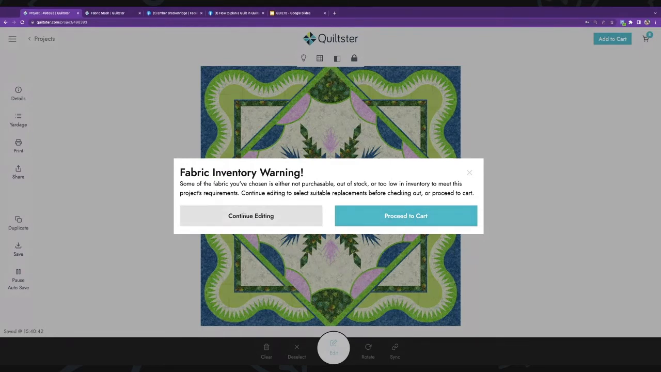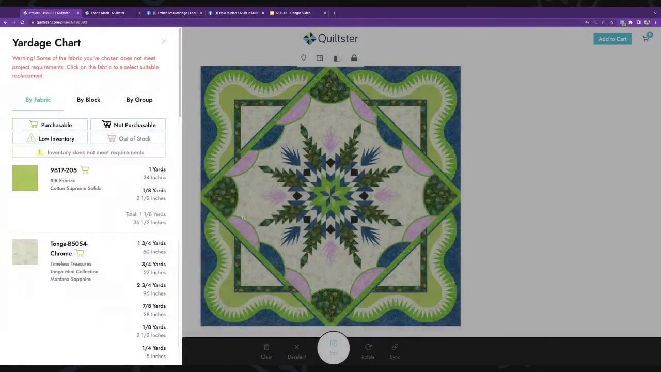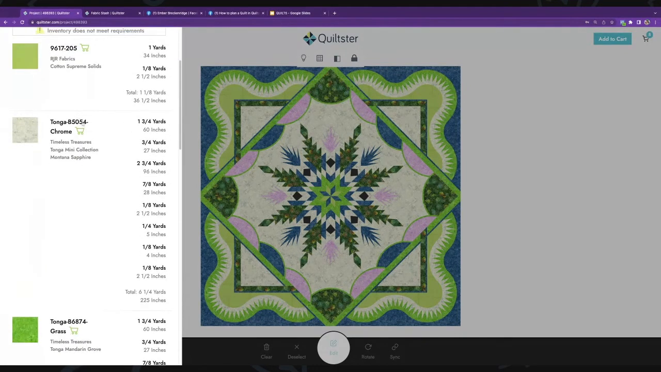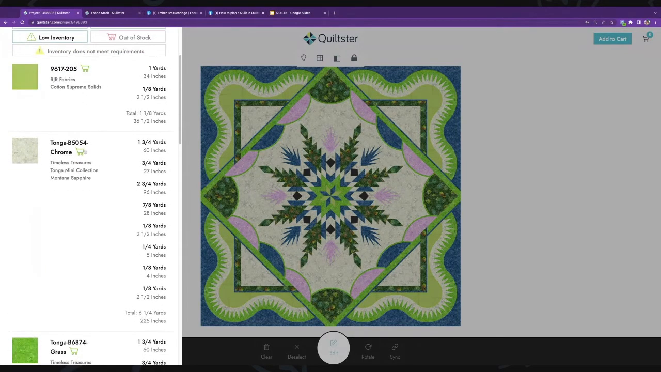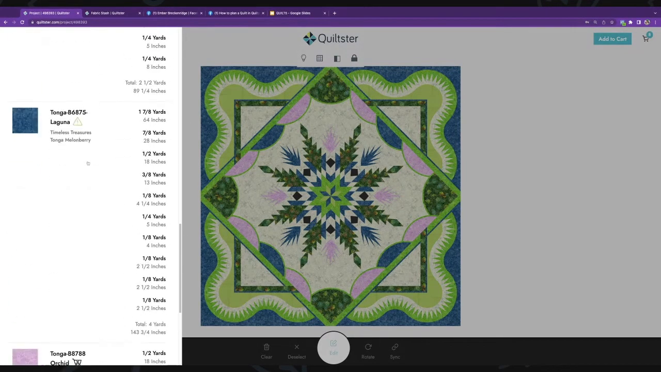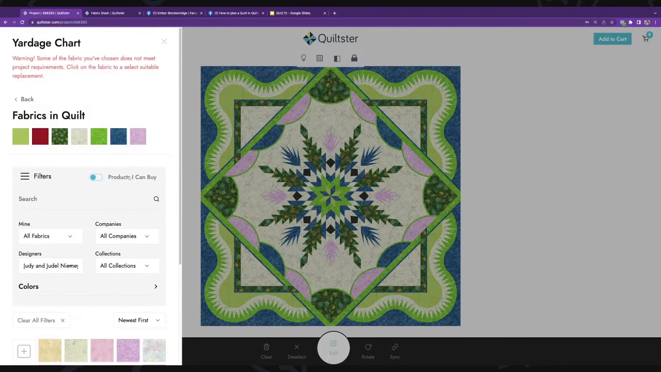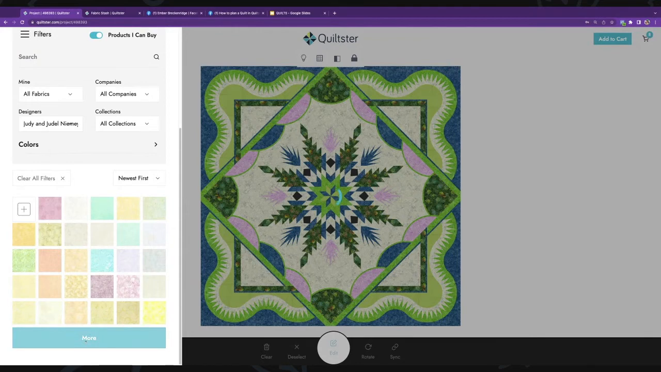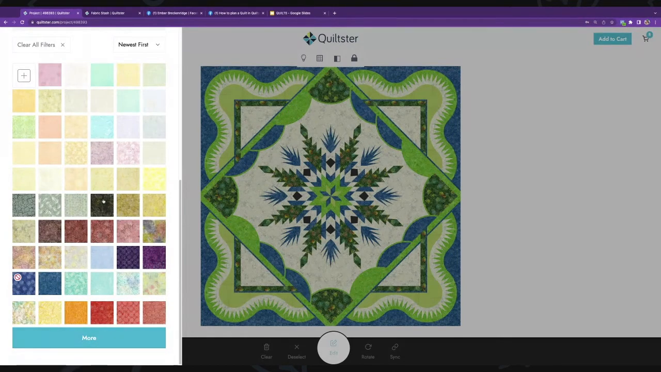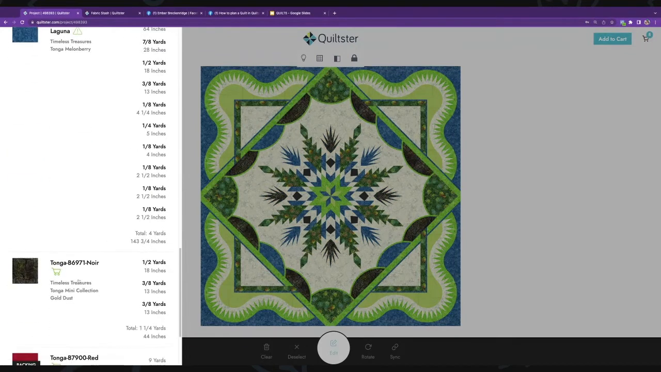But if I don't, then I need to continue editing, and it's going to automatically open up my yardage chart so I can go look for whichever icon is not green. There it is. Click on it, toggle to products I can buy, and choose another fabric. So I'm going to choose this one. And then I can check it. Yep. Woohoo!